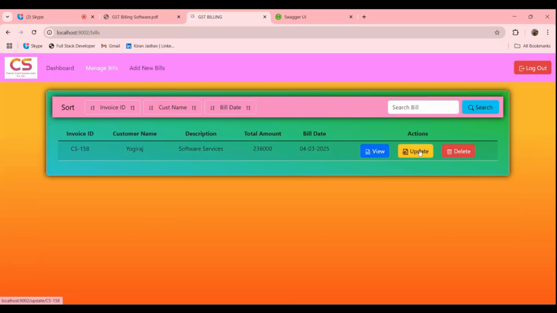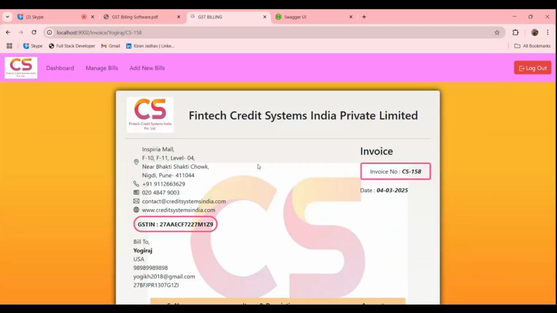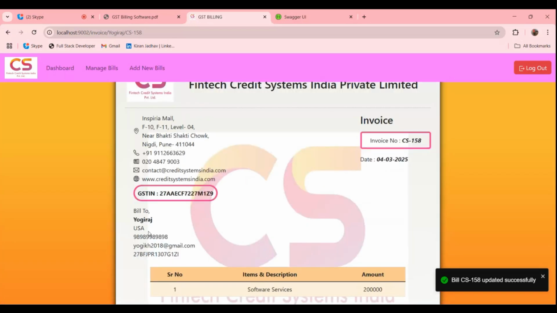And again, if you want to update, if any mistakes happen, if you want to pass a surname, you can simply pass the surname. Now, if you want to update the address, if I update the address to USA, then definitely it will update the data as well. Here you will be able to see the updated data on our invoice, correct?